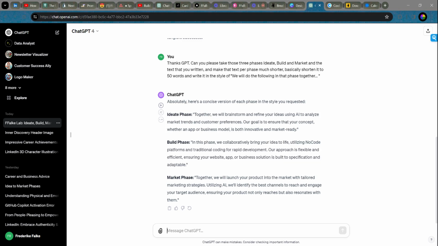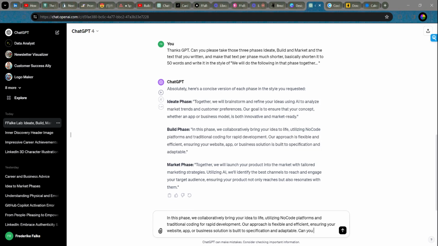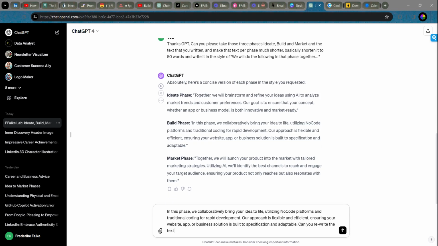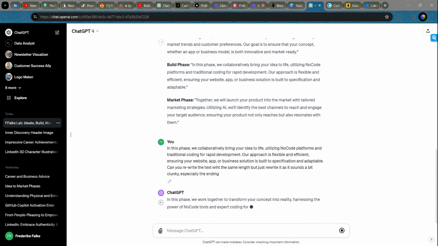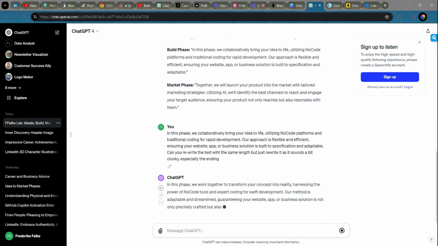So we can say, okay, can you rewrite the text with the same length, but just rewrite it as it sounds a bit clunky, especially the ending. Let's see what it comes up with. I just didn't like it. It just felt a bit weird.